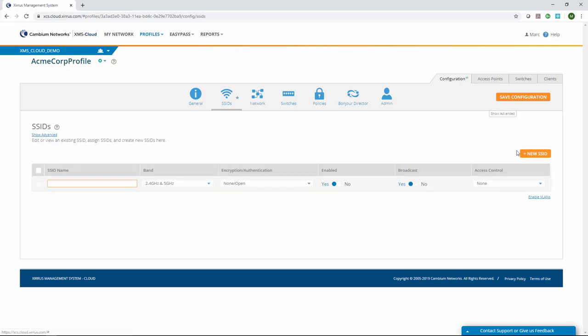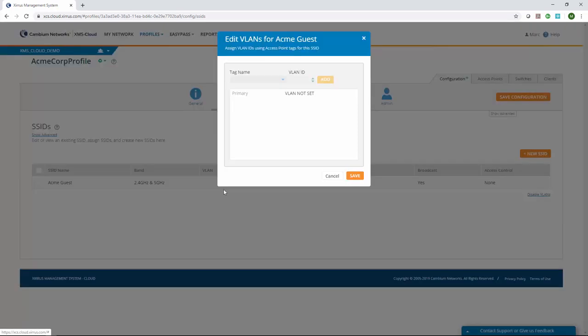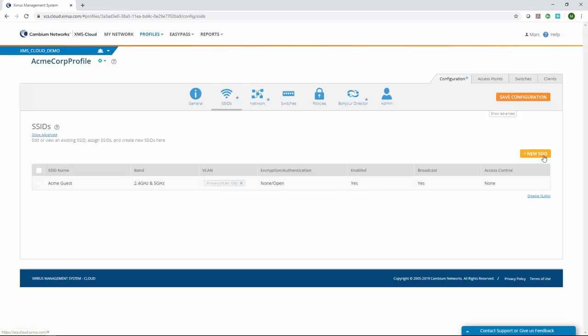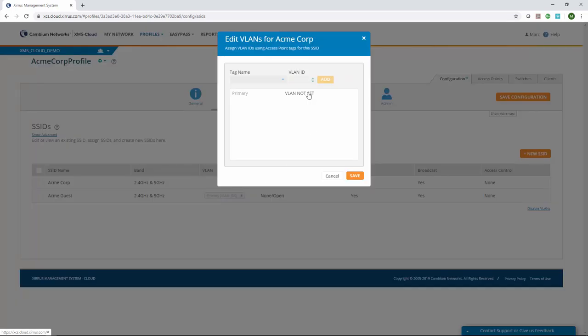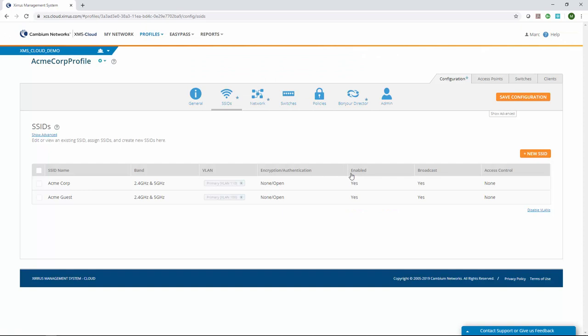The first SSID will be called Acme Guest. Again, it will have open authentication. In order to assign VLANs, I need to enable VLANs. Now I can click Edit VLANs and assign VLAN 100 to this guest SSID. Now I'll create the second SSID and this will be called Acme Corp. With VLAN 110, and again with open authentication.